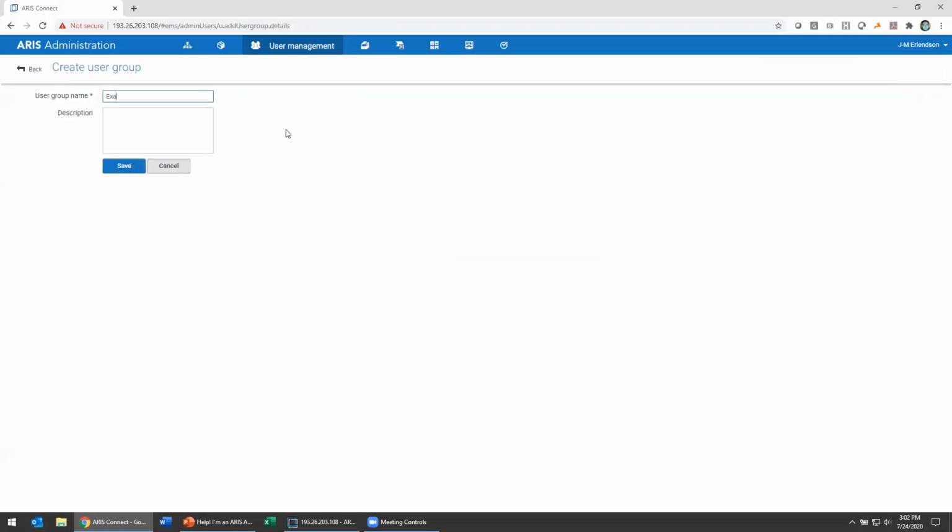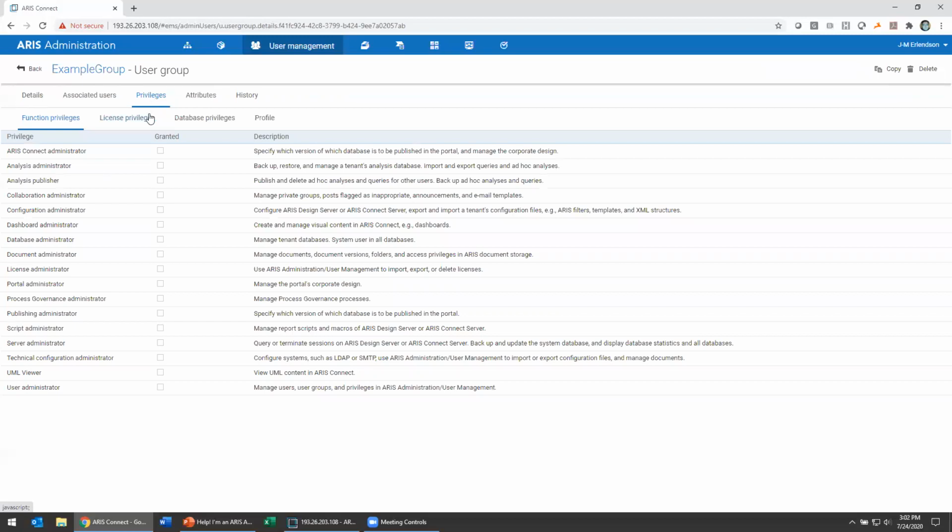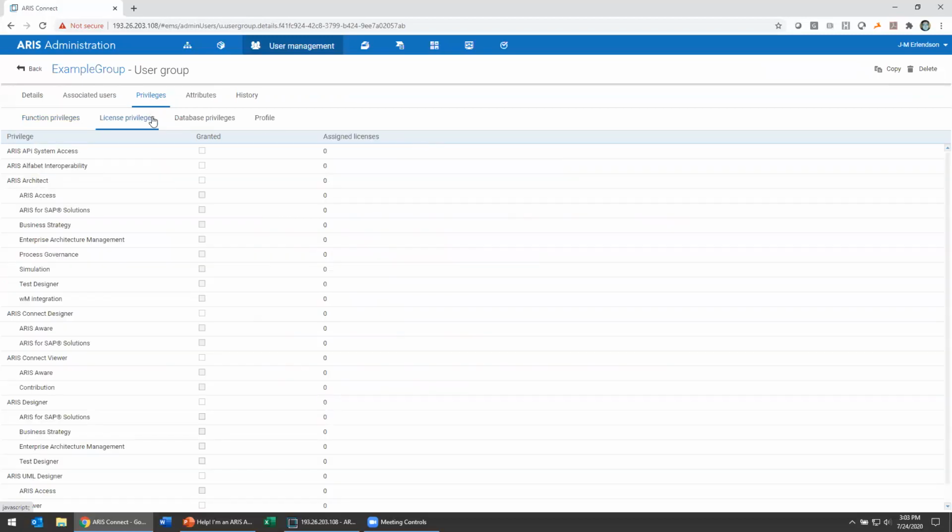And I'm going to create example group over here. And you can give it a description if you really want. And I'm going to add privileges to that. So I'm going to say that this example group has access to Aeris Connect Designer. They can make dashboards. And that's it.